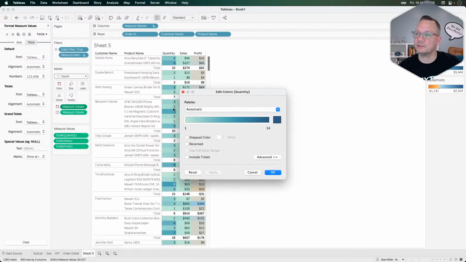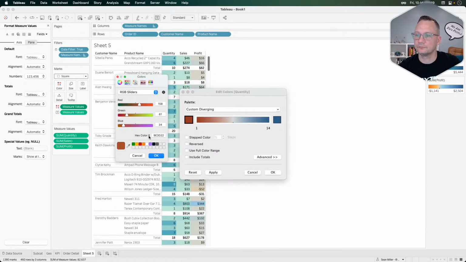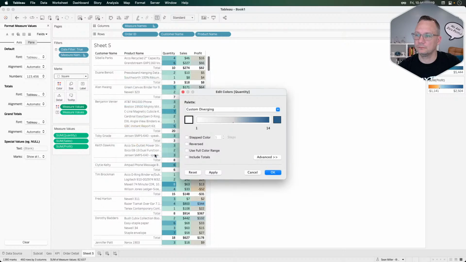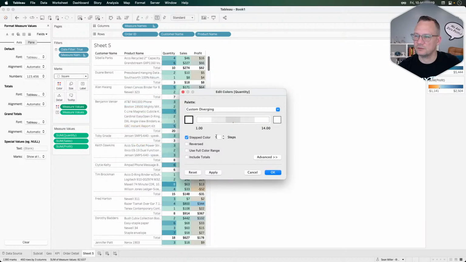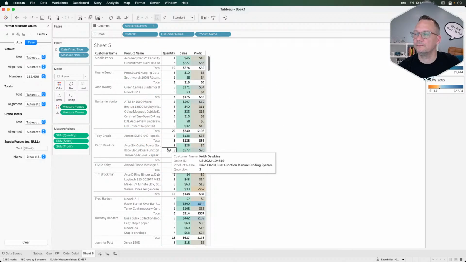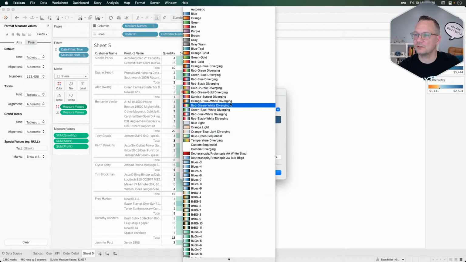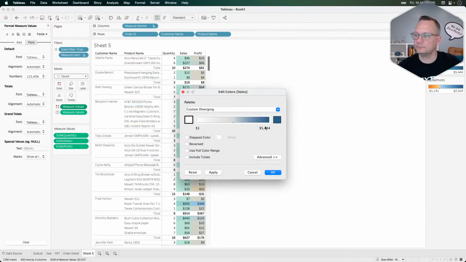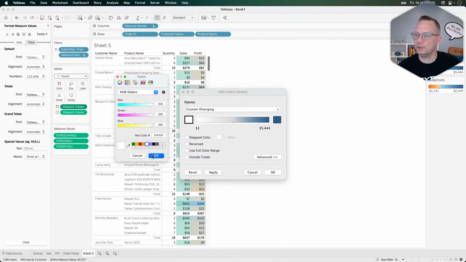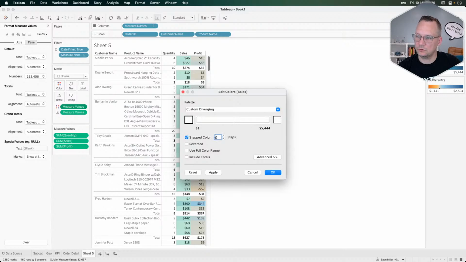So how we deal with this is we just need to create a custom diverging chart and just change it to white for each side. Change our step color to 2. Look at that. Boom. Sum of sales, do the same thing. Custom diverging. Make it white. Make it white. Step color 2.